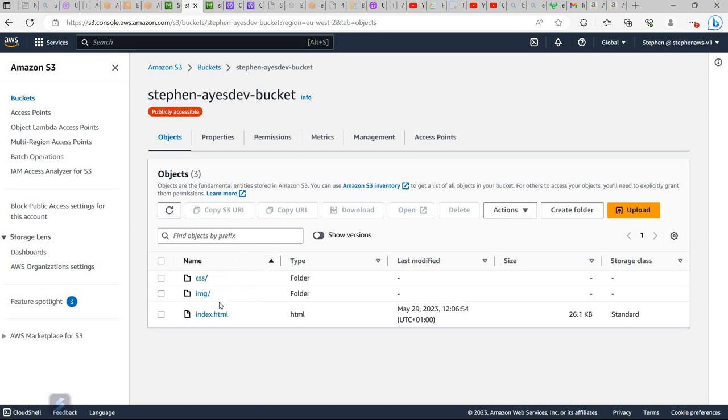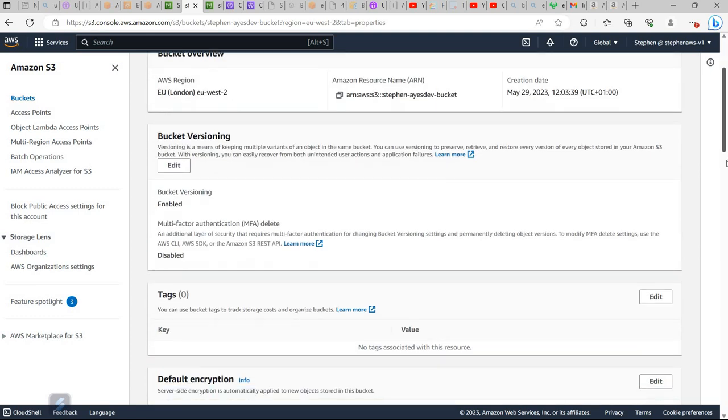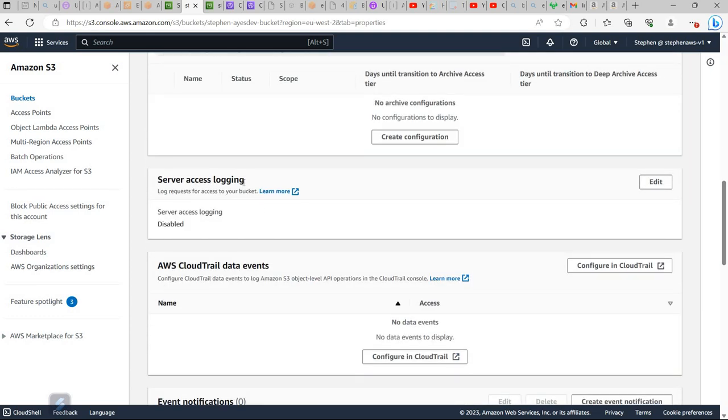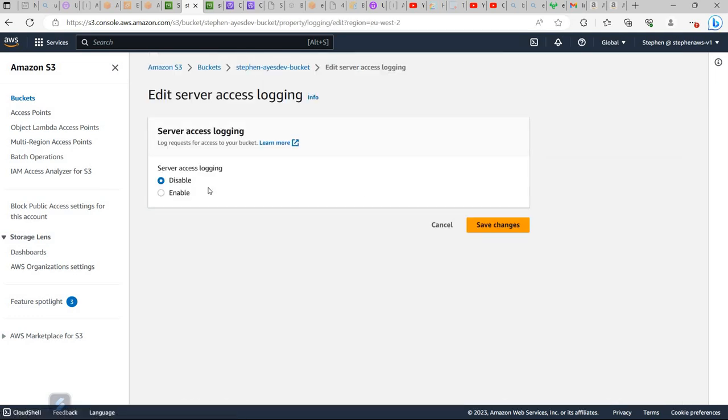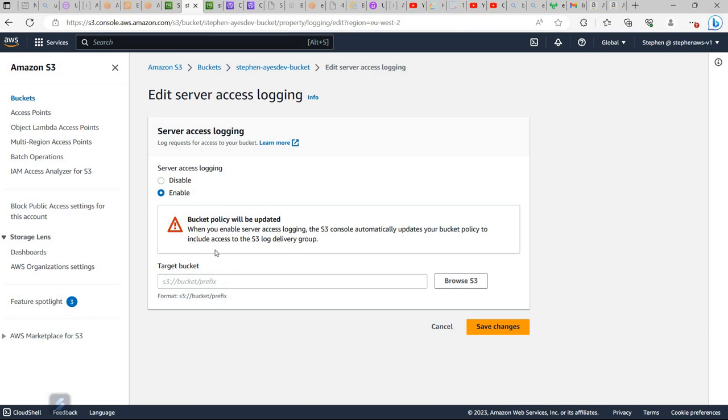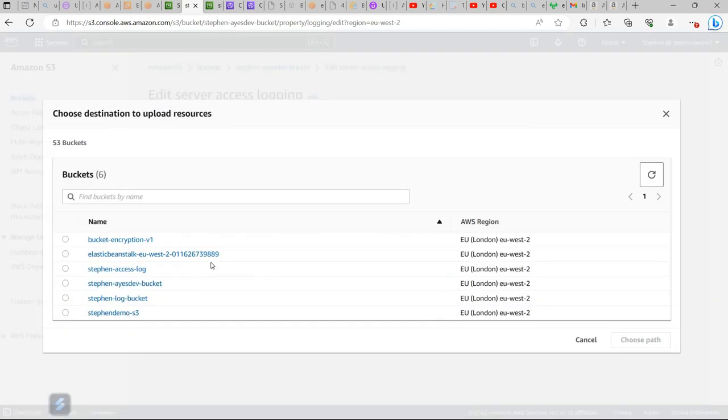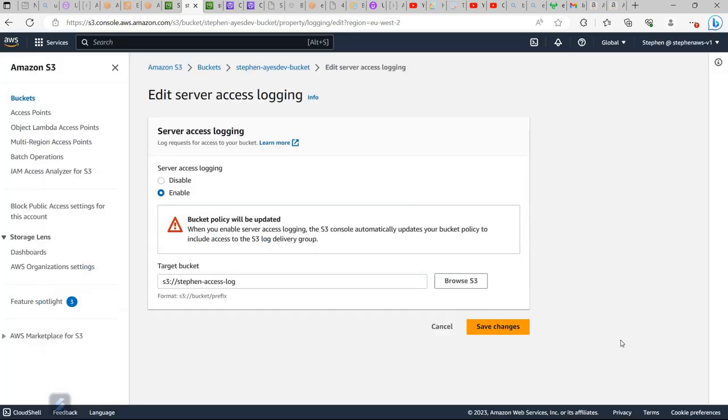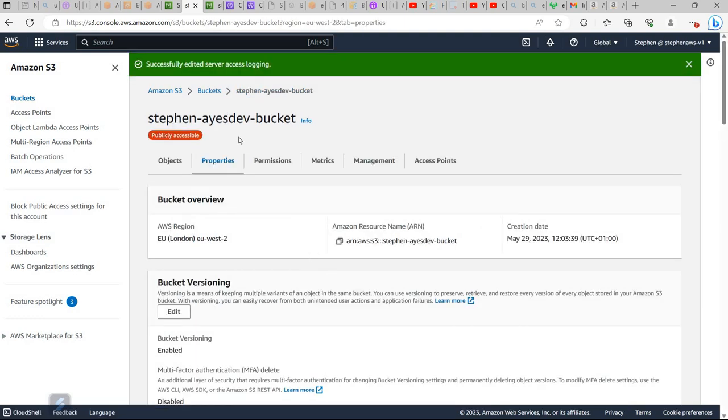To send logs to another S3 bucket, I'm going to edit this bucket, and I will edit the server access logging. So edit, enable access logging. Once I make this change, the S3 access log bucket policy will be updated because I'm going to choose that as the target bucket. So this is it, Stephen access log. This is my target bucket, and if I save this, you see the policy.